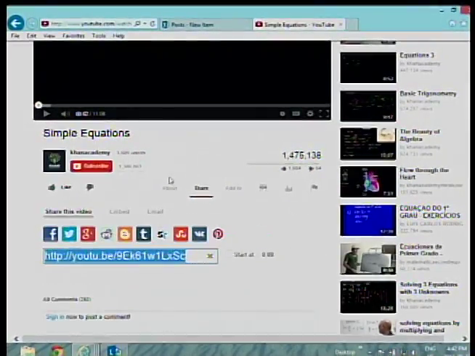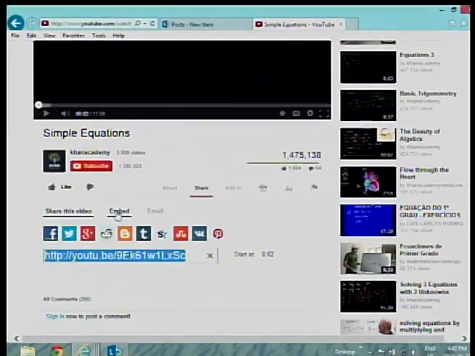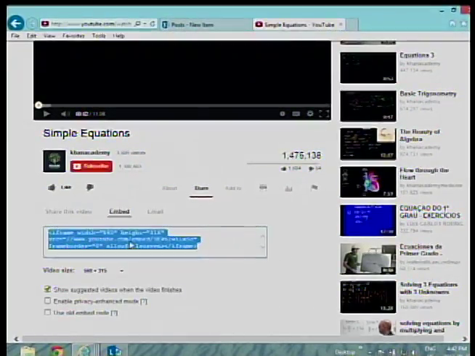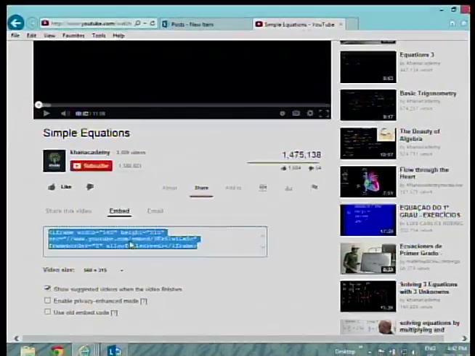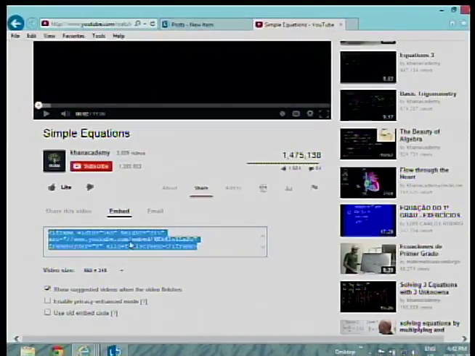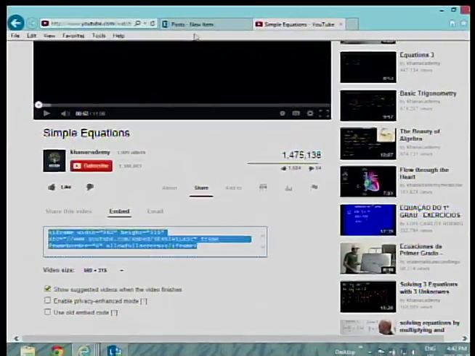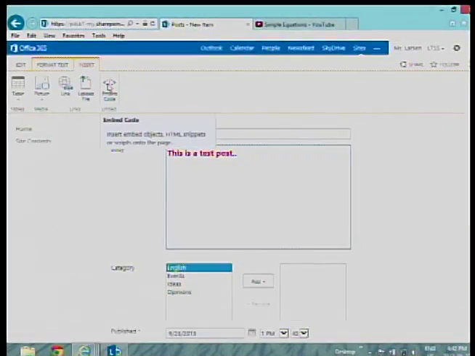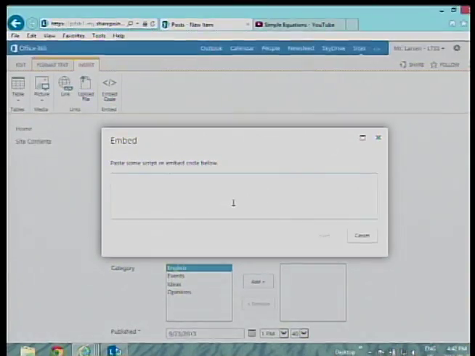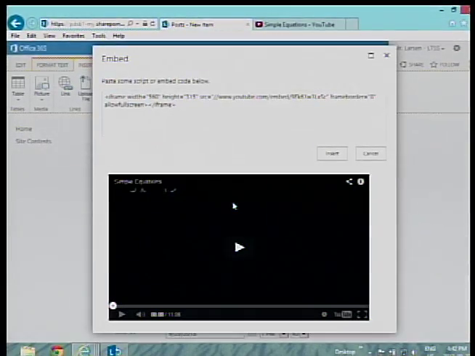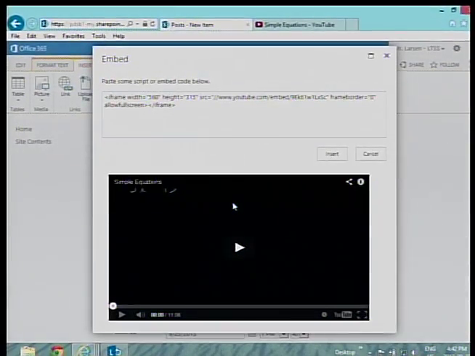So if I click Share, you'll notice there's an Embed tab. And if I click that, there's the little snippet of code that I need to copy and paste into my blog. So I'm going to copy that. I'm going to come back to my posts here, and I'm going to choose to embed code, and I'm going to paste it. And again, Office 365 is smart enough to know it's YouTube embed code.